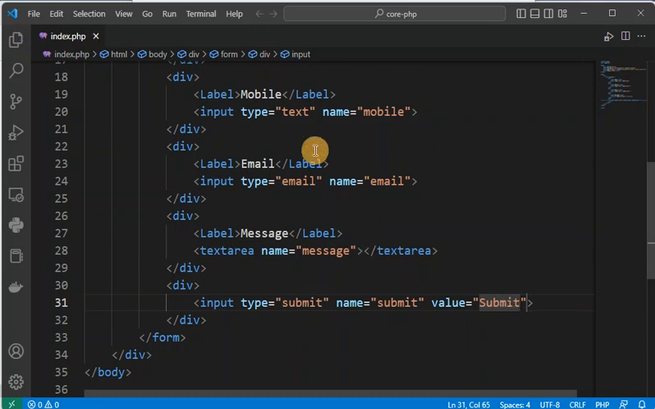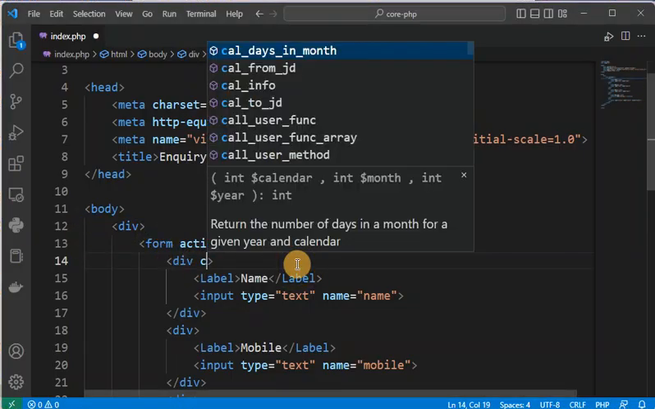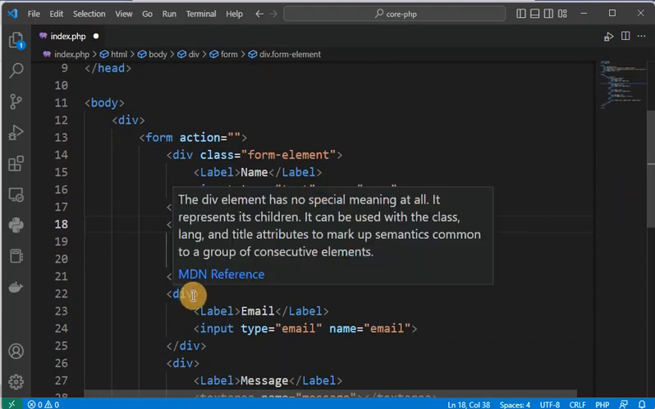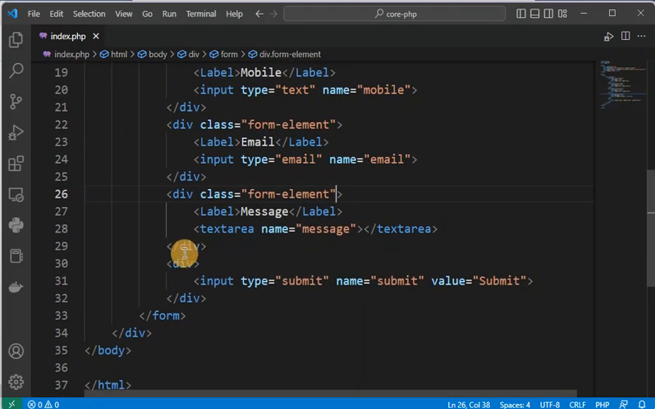Let me show you how this is looking. You can see this is how it looks. Let me add a style sheet so that we can make it a bit clearer. We need some more space for every input, so we need to use some style sheet. For simplicity, I am going to put one class, simple form element, and for this class we are going to have the style sheet. This way, guys, we can have the class for every div element.